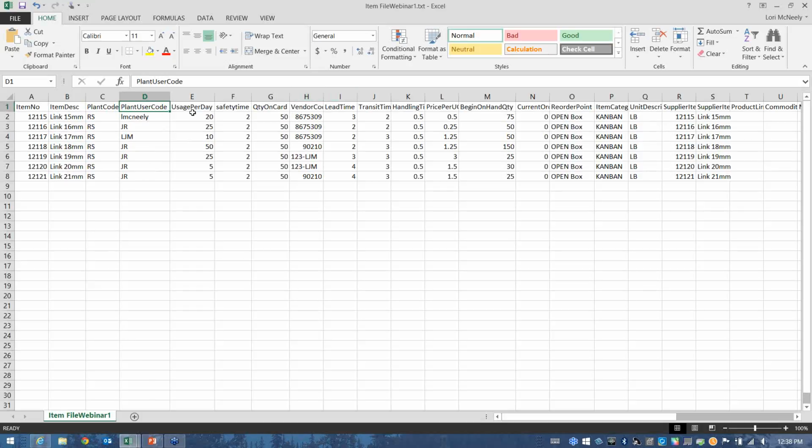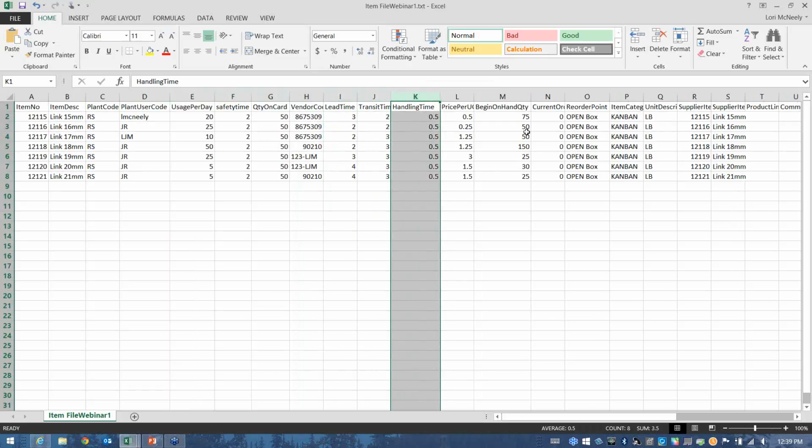And then we have our usage per day and our safety time. Our quantity on card, that's our lot size. We have our lead time, as well as the vendor code and the transit time for that specific vendor. We have our handling time for the item.